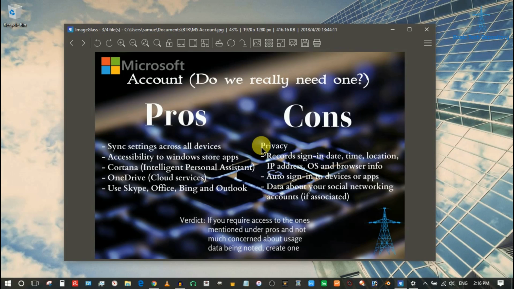When we talk about privacy, the first and foremost thing, whenever you use a Microsoft account to log into your computer, it definitely records the date when you've signed in, the time when you've signed in, the place from where you've signed in, no matter whichever computer it is. If it's a family one or if it's an external one, the IP address, what operating system it is using, and the browser information. So all of these are being saved on Microsoft's database. So there is a timeline which is being saved.